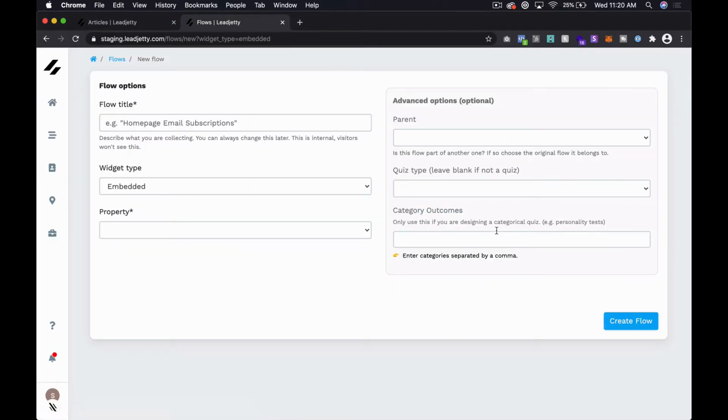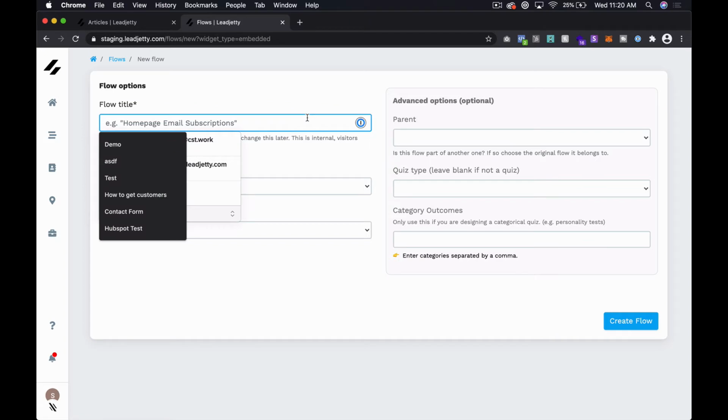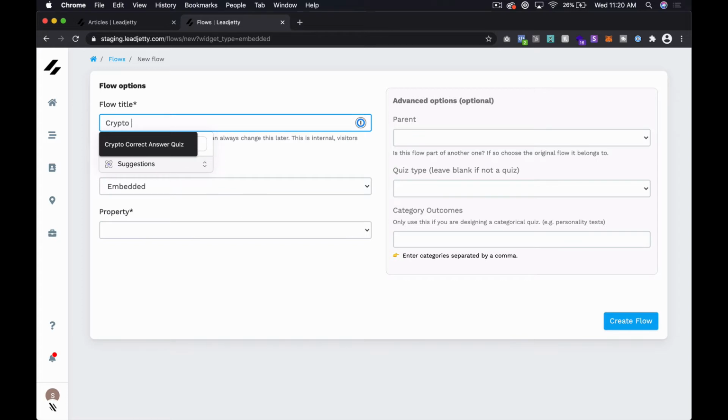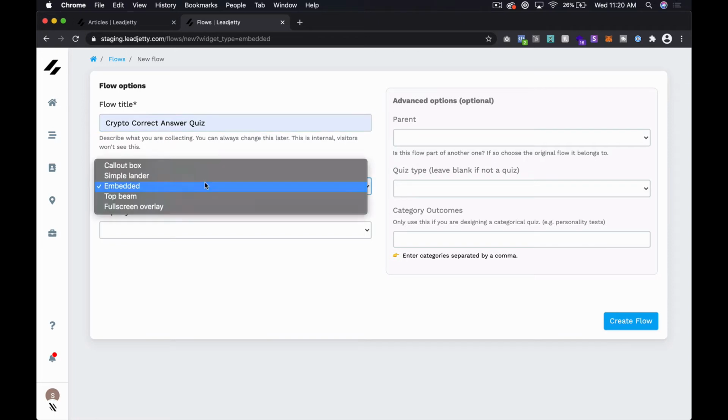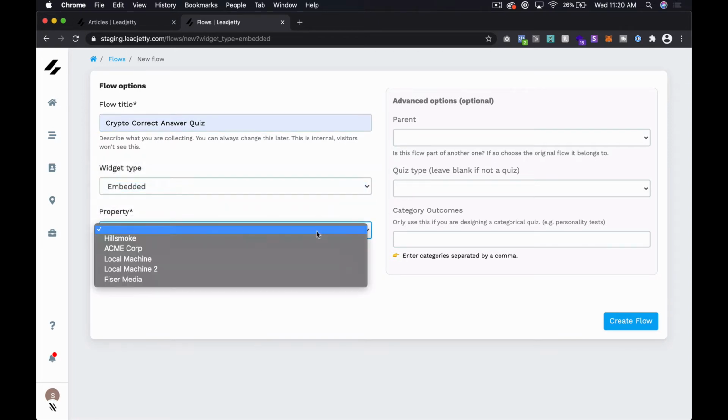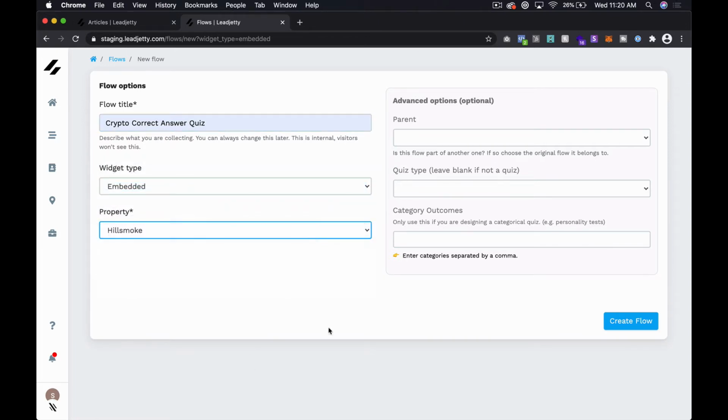The embedded form just lets us have this directly in a page somewhere, and I'm going to call this something along the lines of crypto correct answer quiz. I guess I've typed that before when I was testing, so I'm just going to come down here and pick that. It's an embedded widget, which we already said, and it doesn't matter which property I put it on. If you only have one property, you won't see a list here, so that's normal.